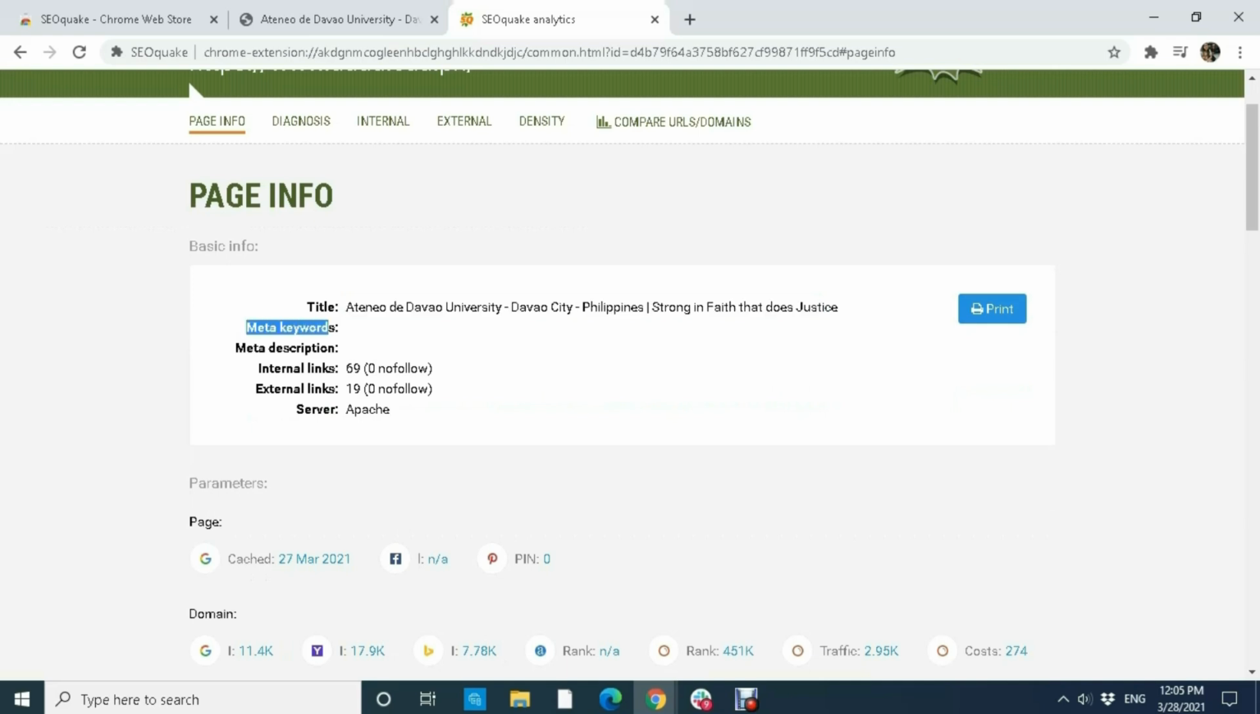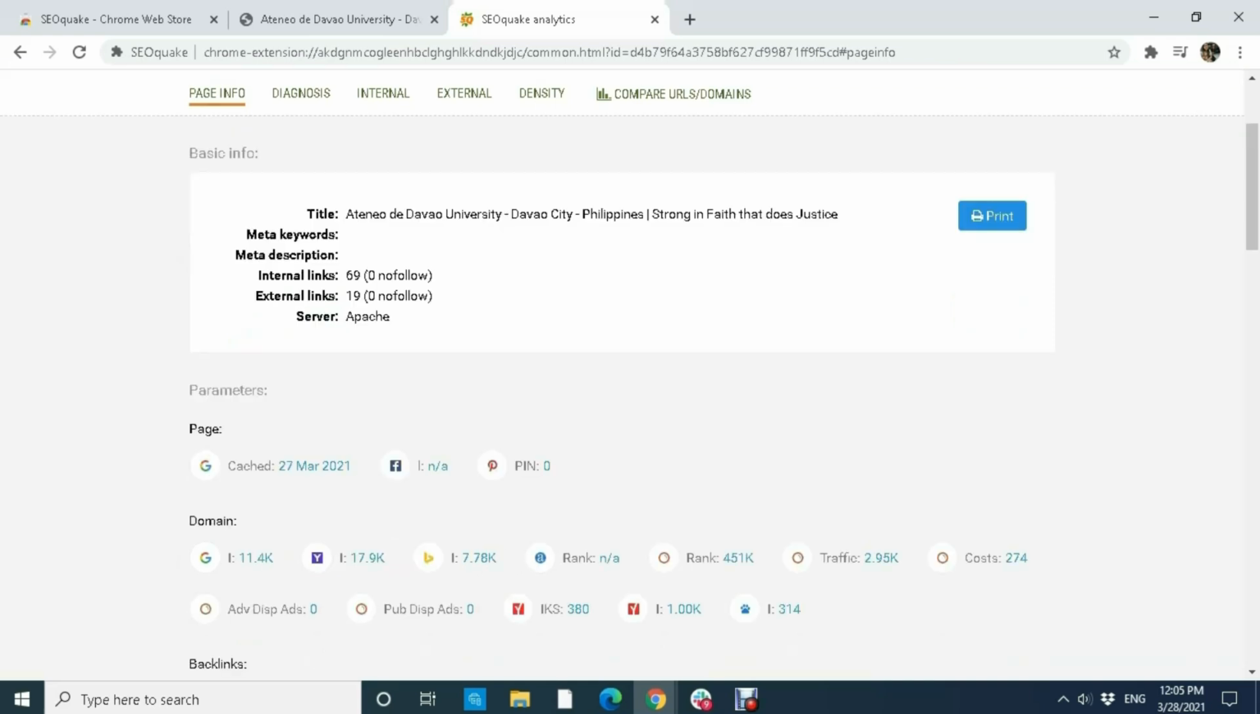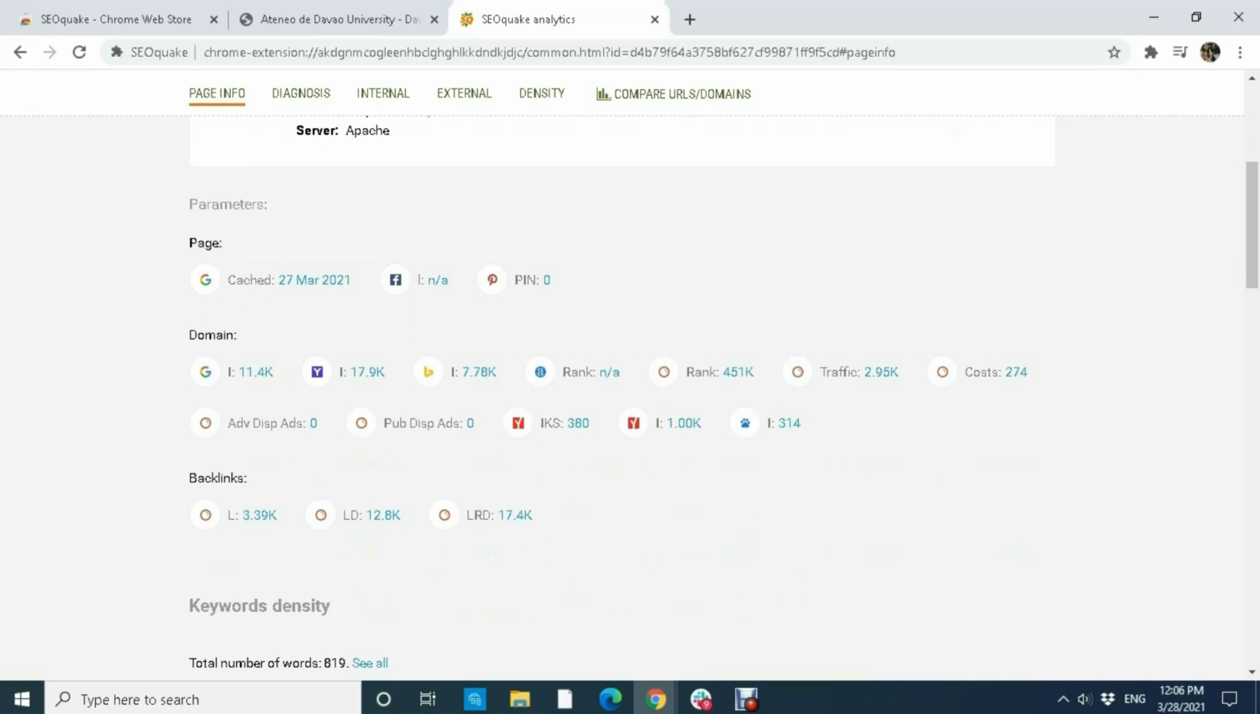So you can also see that they are not using any meta keywords. They are not using any meta descriptions. They have internal links. Internal links means that they have links within the site that redirect you to another page of their own website. And we also have external links, which are links on the site that redirect you to a website that is not from Ateneo de Davao. So you will have here the parameters: on page, domain, backlinks.